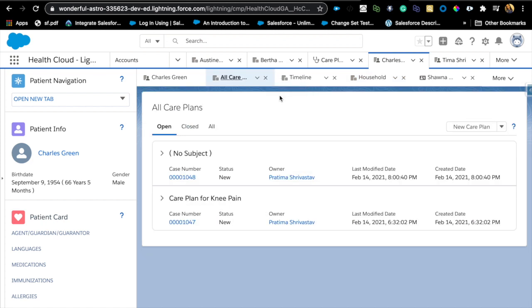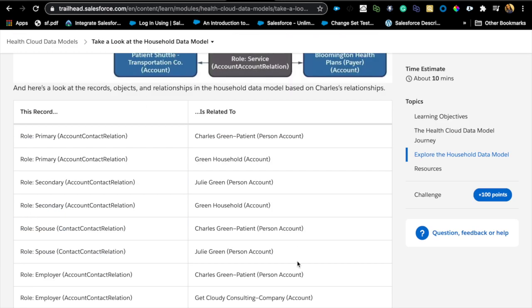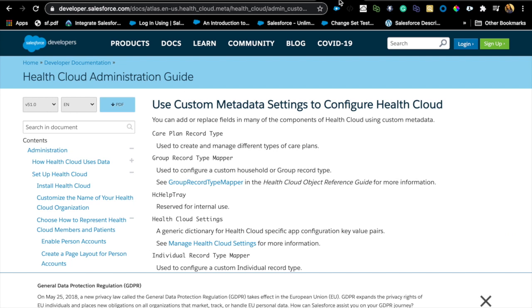So I hope that was helpful. I highly recommend checking out this Trailhead, which actually shows you all the different types of roles that you can expect, different relations. Mainly there is account contact relation and contact relation. You can use it in different ways depending on your use case. And also there's a really good help document that actually shows you different settings that you need to do.